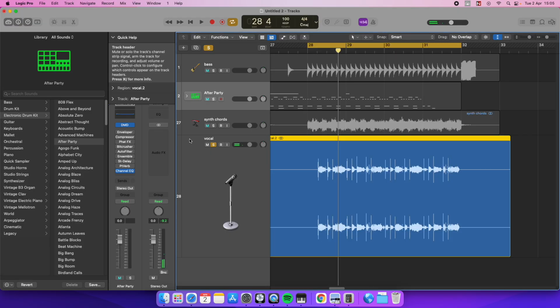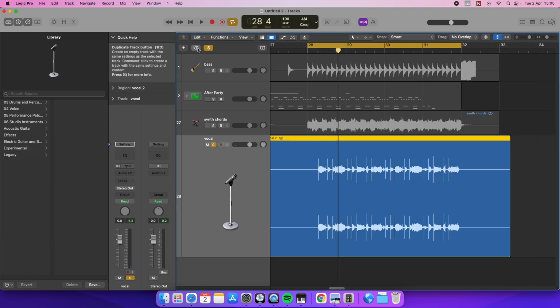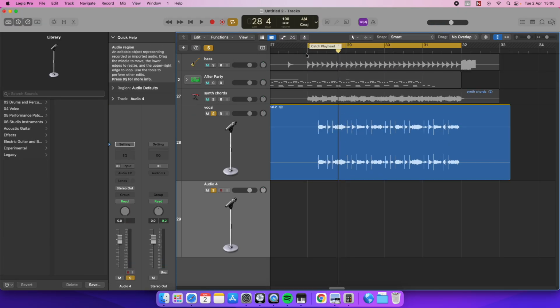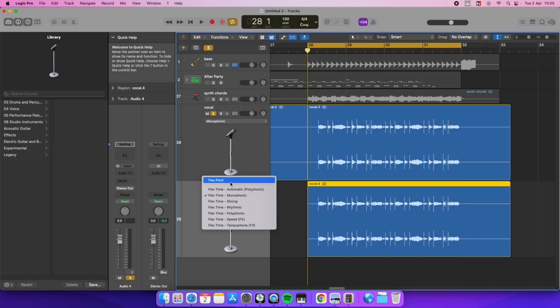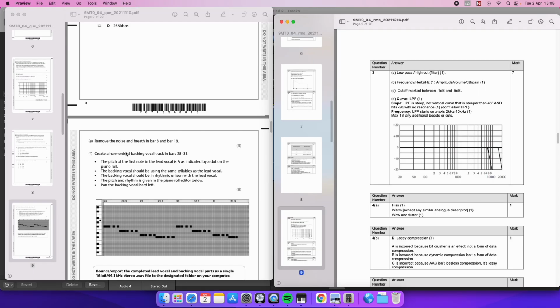Create a harmonized backing vocal. So let's duplicate this guy because we're going to want to create another vocal. Let's cut here and copy and paste this down because we're going to harmonize it with this one. I assume we're probably going to want flex pitch, so we can change the notes of the second vocal and harmonize it.